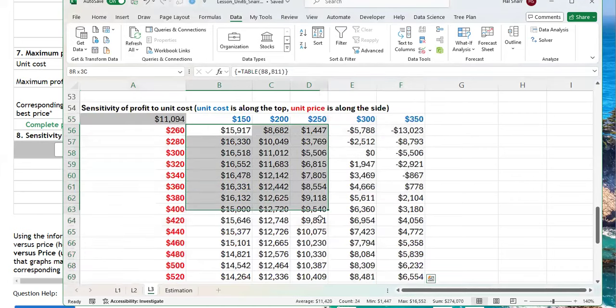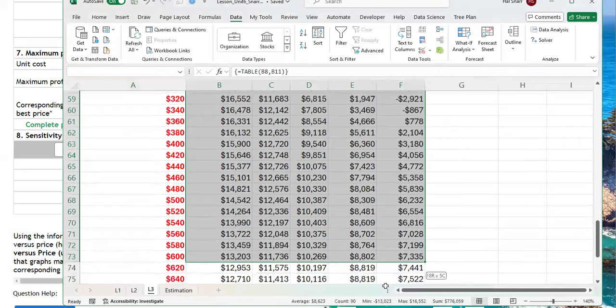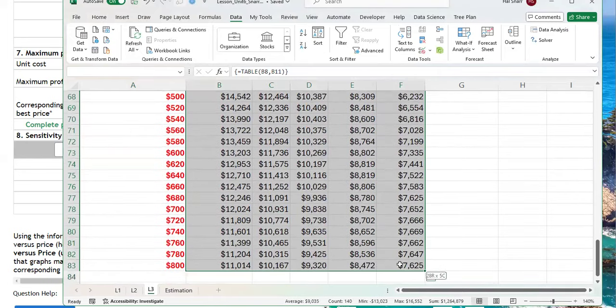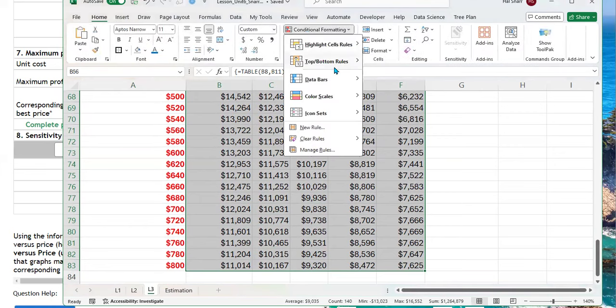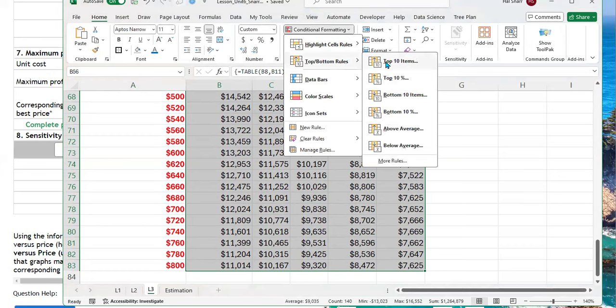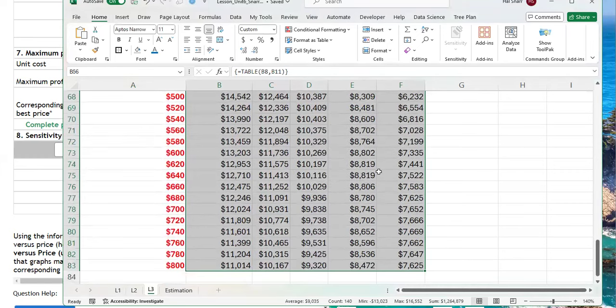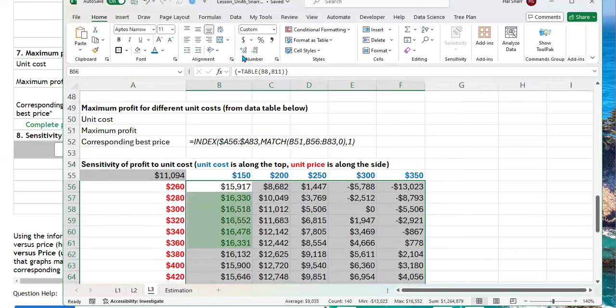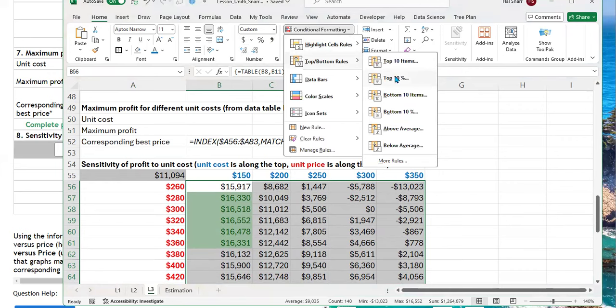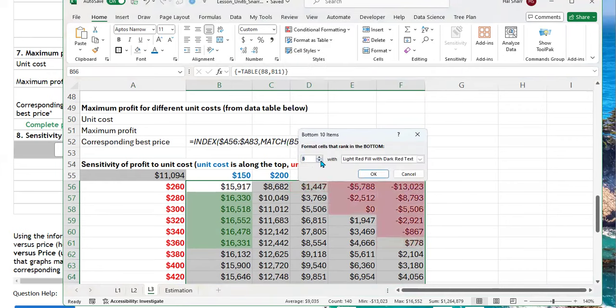Right. And then what I'm going to do is highlight the top 5 in green by doing conditional formatting. I'm going to do the top/bottom rule, not top 10, top 5, in green. And then I'm going to redo it, but with the bottom 5. Change that to 5.